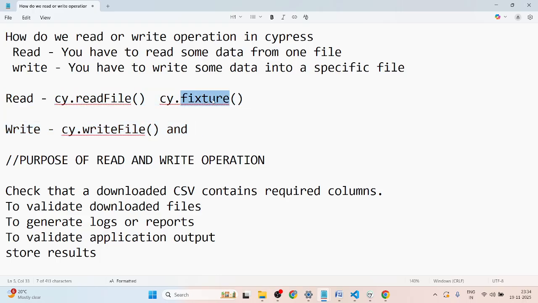But for fixture, I've created a separate video. You can go through that. So as part of this video, we'll just understand how readFile and writeFile work.